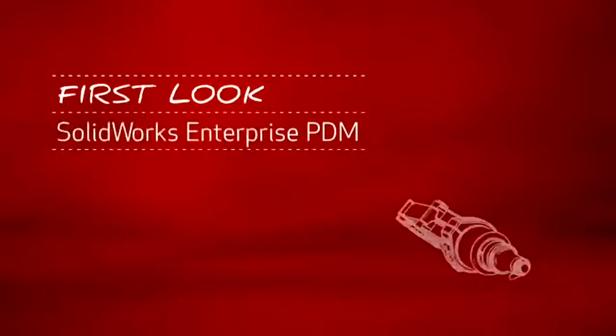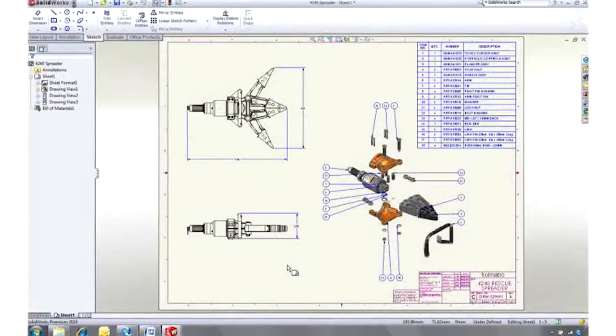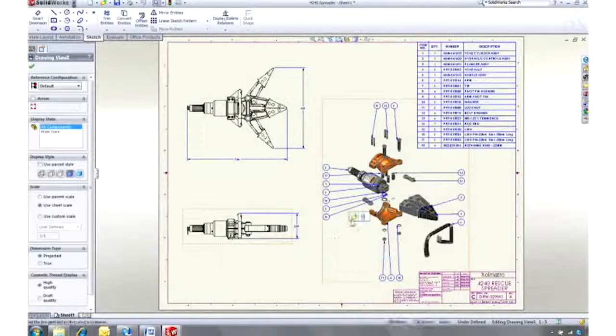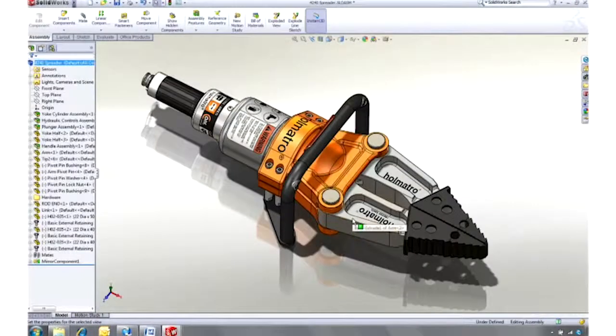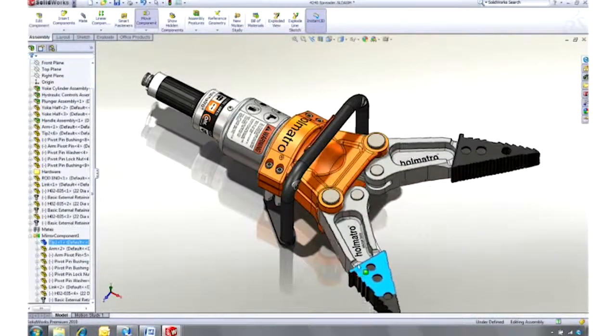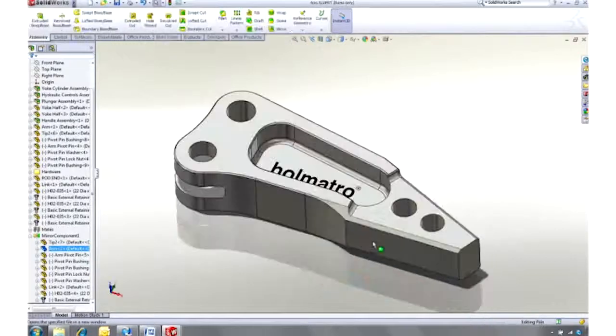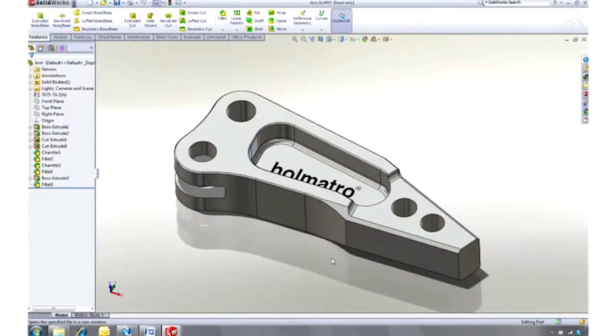This is your first look at SolidWorks Enterprise PDM. If you're already using SolidWorks, you know how quick and easy it is to make changes to your designs, giving you more time to innovate, work on more projects, and deliver better quality products. But keeping track of thousands of SolidWorks files, each having many revisions as well as reports, spreadsheets, and other documents, soon becomes impractical or even impossible.